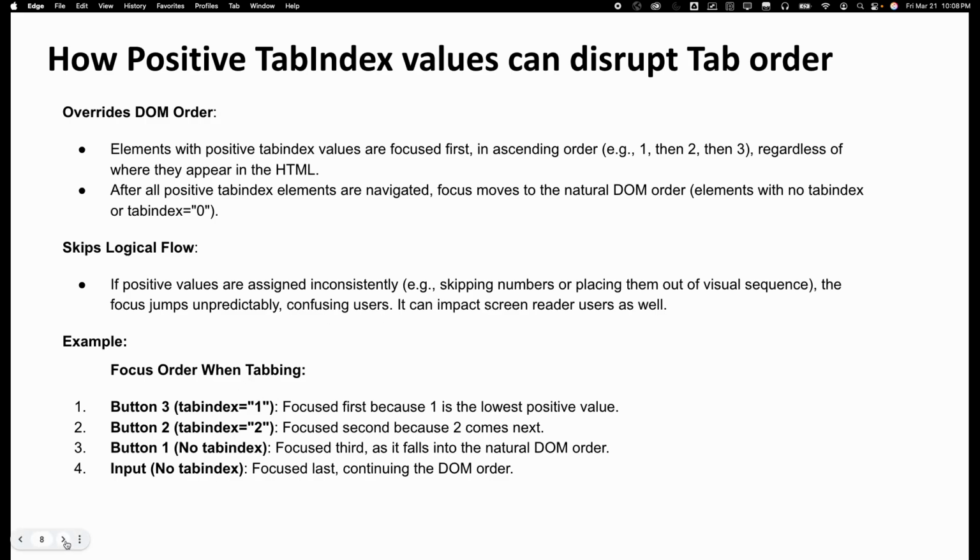So it is necessary to define the tab index in the correct order.